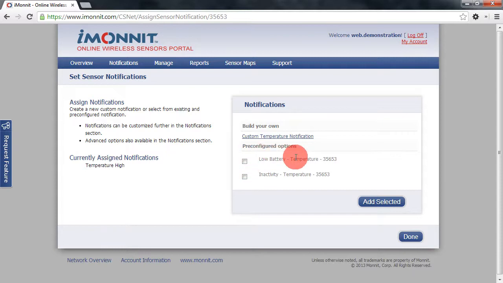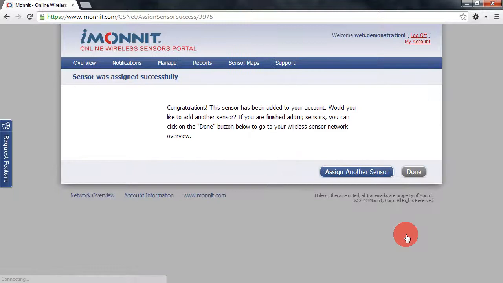We'll now see the notification over on the left-hand side under our currently assigned notifications. If we want to add any of these, like I said, we just simply click it and then add it to our selected sensor. Now these pre-configured options here, the low battery notification will alert you if the battery drops below 15% by default. And the inactivity alert will notify you if the sensor misses a certain amount of check-ins. When we have all these in, we can simply go ahead and click Done, and we've successfully added our sensor to our network.